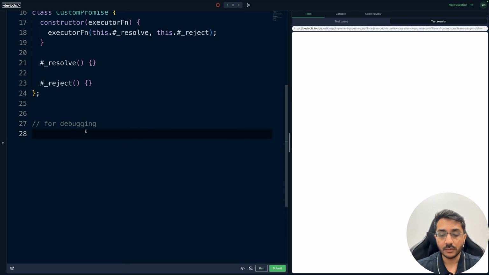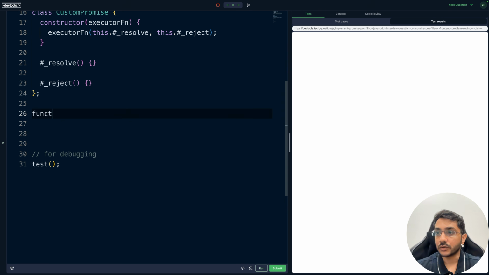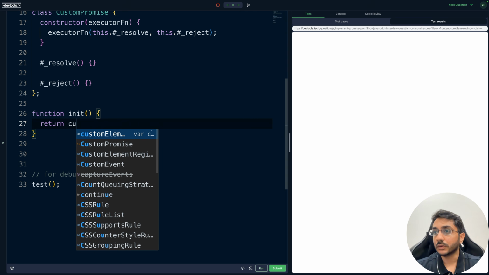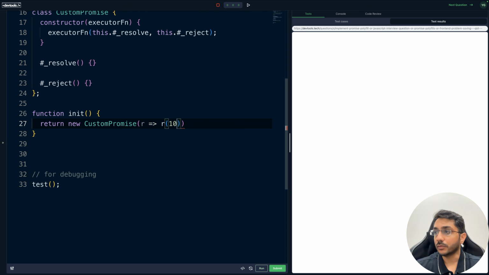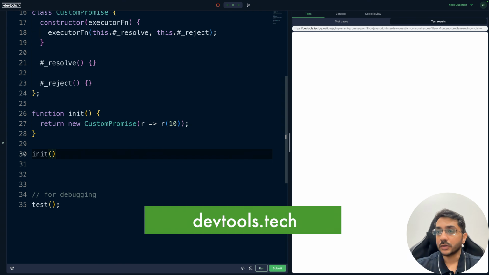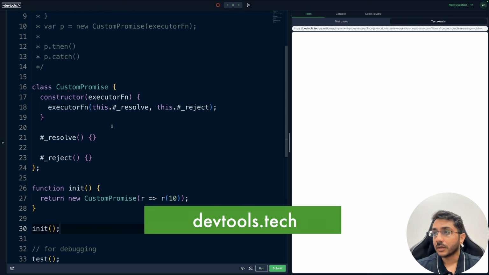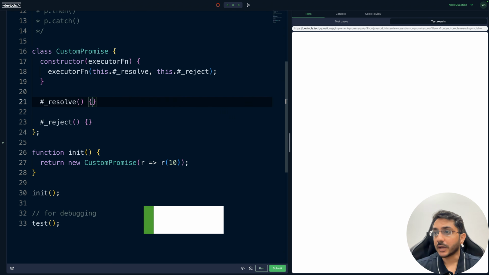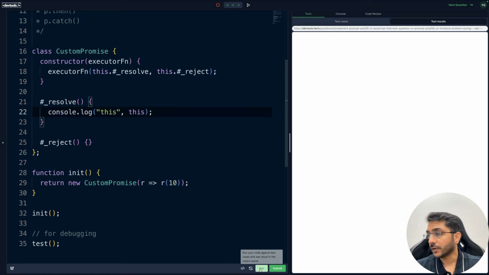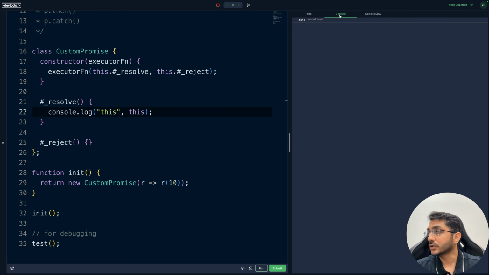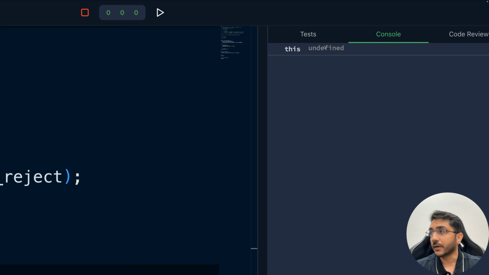So let's say test, and we are going to write a function init, which returns a new custom promise. It's going to take a resolve, and it's going to resolve with the value 10, and we are just going to call init for now. Inside this, I'm just going to console log the value of this. Now if I run this and I go to my console, it says this is undefined.